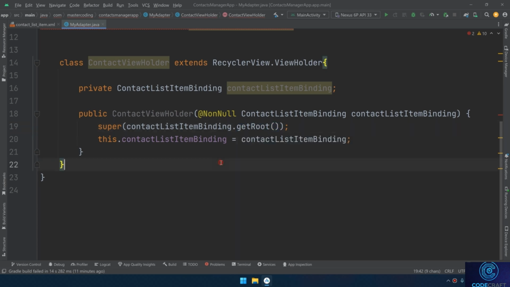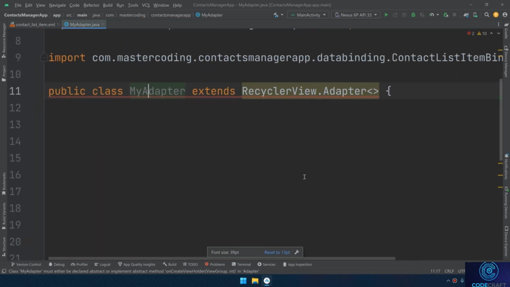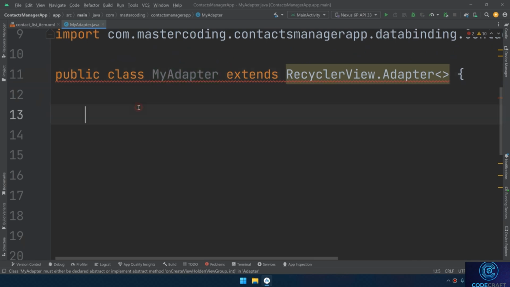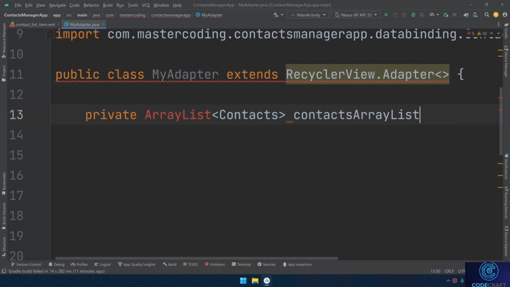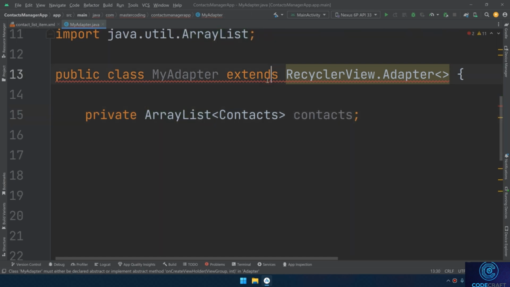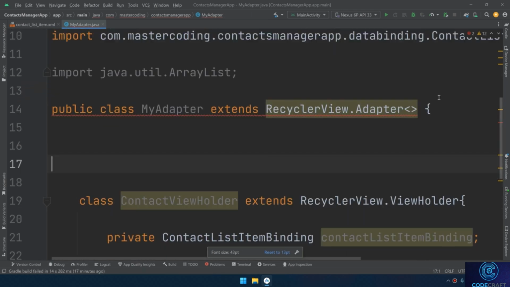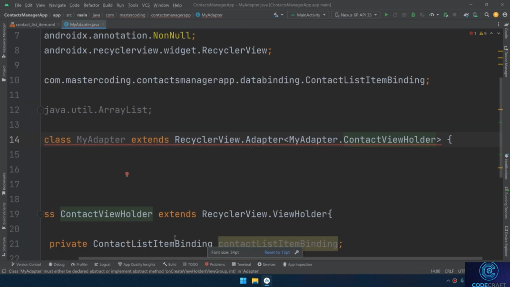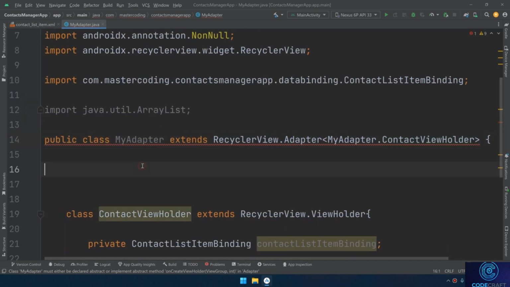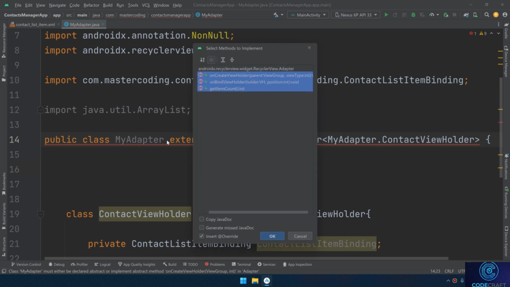Then back up here, I'll start adding the methods and the variables. So private ArrayList of Contacts objects, and name it contactsArrayList or contacts. Alt plus Enter, import the class. The second step is to pass this view holder here. So I refer to MyAdapter.ContactViewHolder class, and I need to implement the methods. Alt plus Enter, implement the methods.